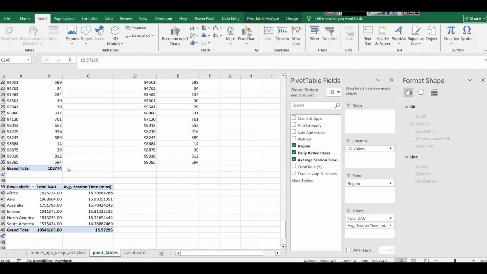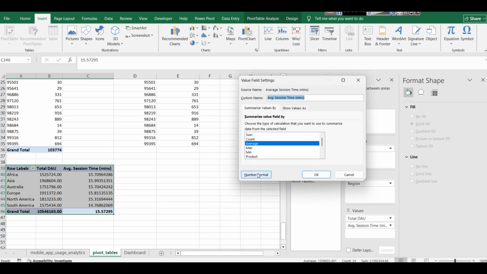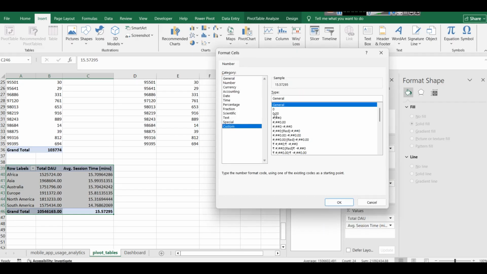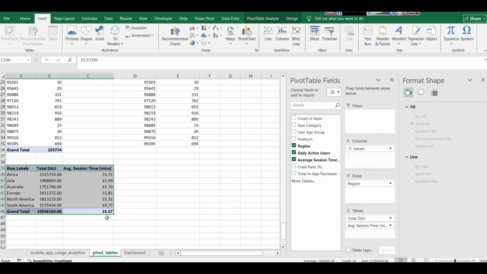So this way you can evaluate the relationship between two numbers. Now in all previous charts we have taken something on the x-axis and something on the y-axis, but here we have selected region, daily active users, and average session time, like we did earlier. In average session time we can go to number format, select custom, select this number format so that we can see these numbers. So you can see that these two values are of different scale.